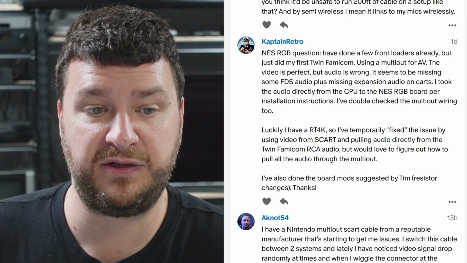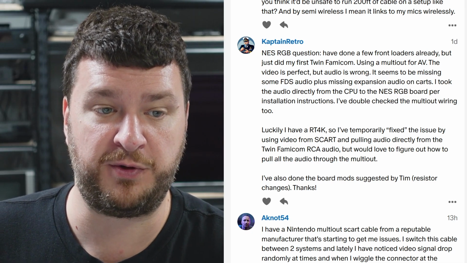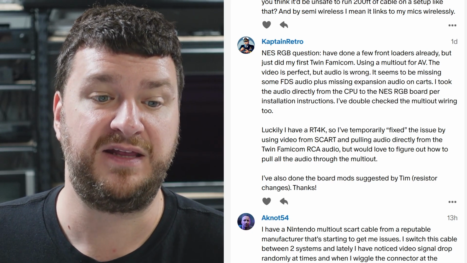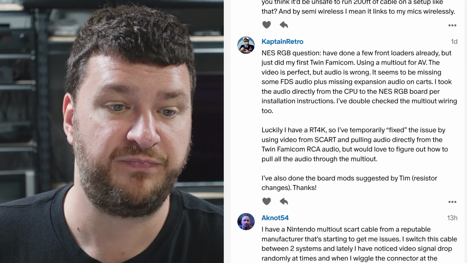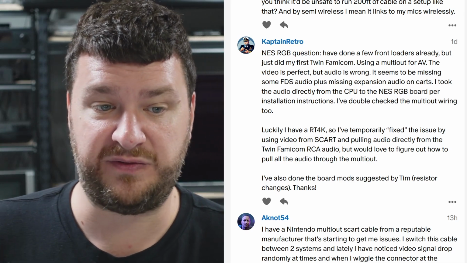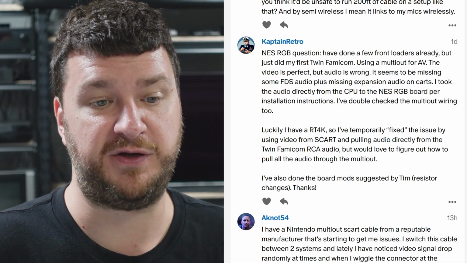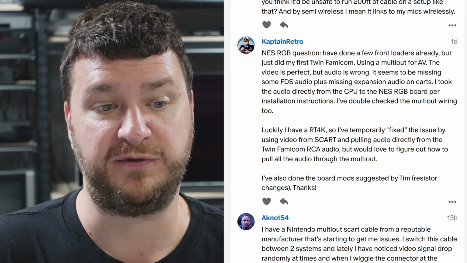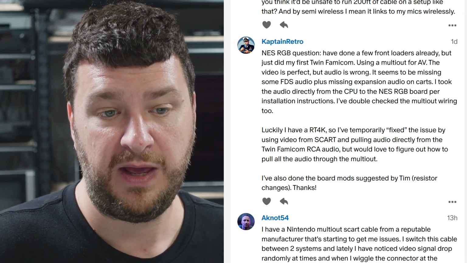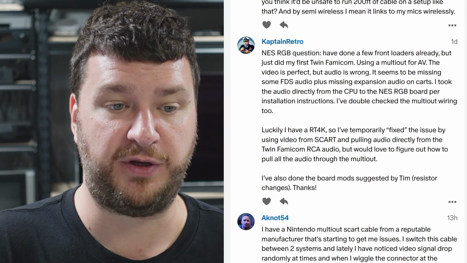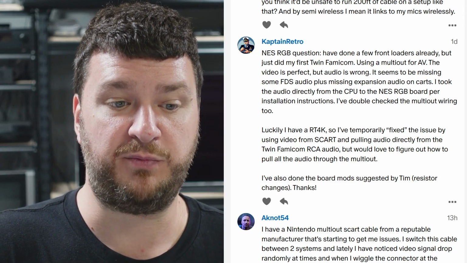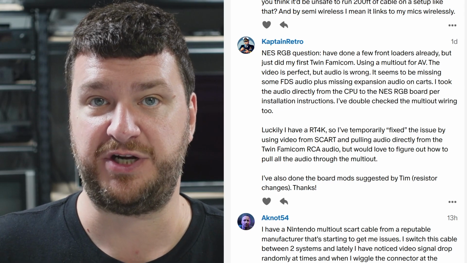They took the audio directly from the CPU to the NESRGB board per the installation instructions, and they've double-checked the multi-out wiring too. Luckily, they have a Tink 4K, so they've temporarily fixed the issue by using video from SCART and pulling audio directly from the twin Famicom RCA audio, but they would love to figure out how to pull the audio through the multi-out.